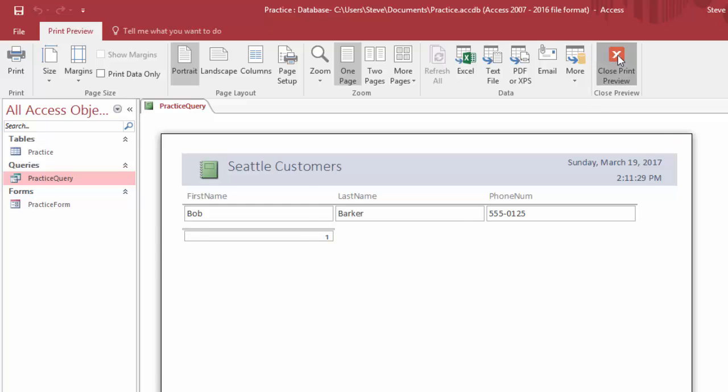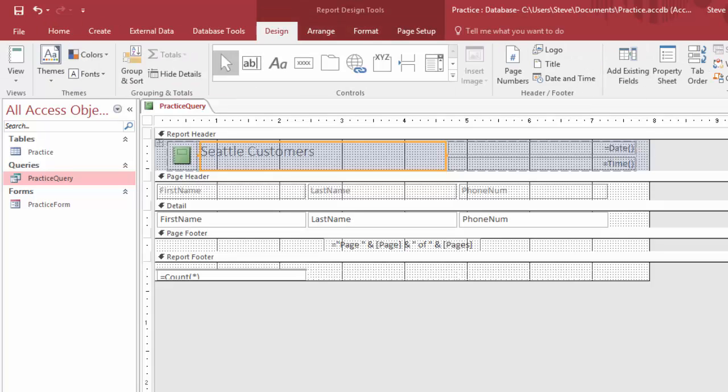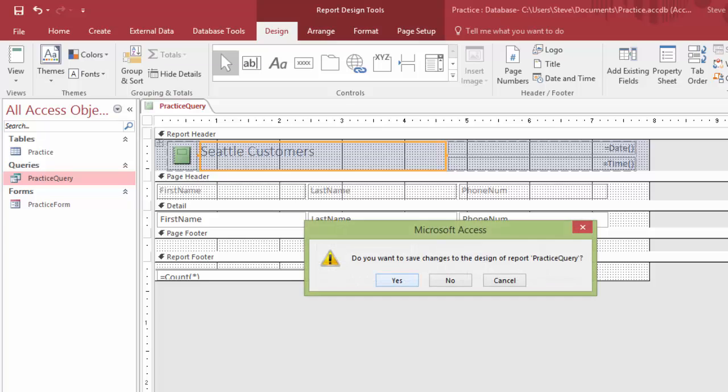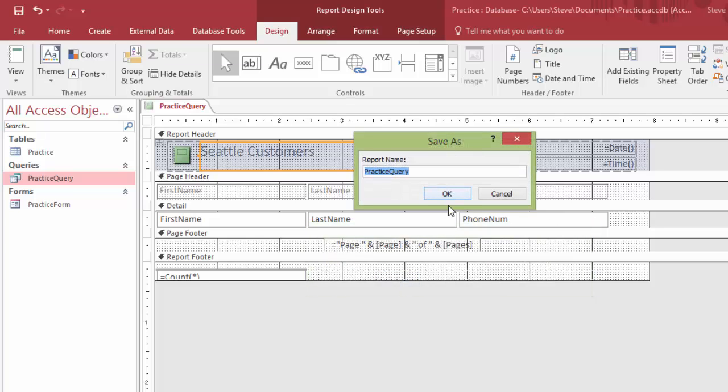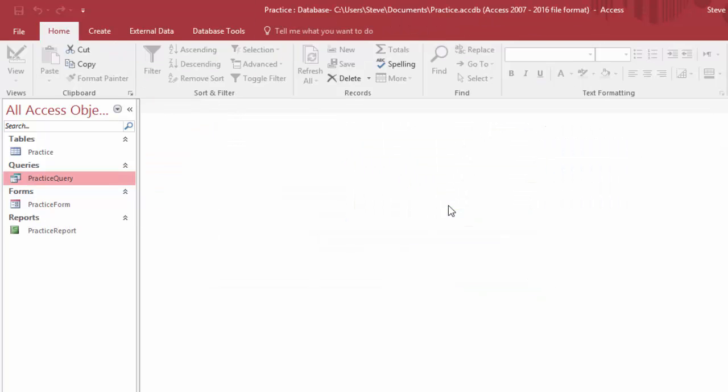So let's close out the print preview, and then let's close this report. And it's going to ask us to save it. Notice it's not over here yet until we've saved it. So I click yes. Oh, we have to name it, of course, and we'll call it practice report. And there it is.